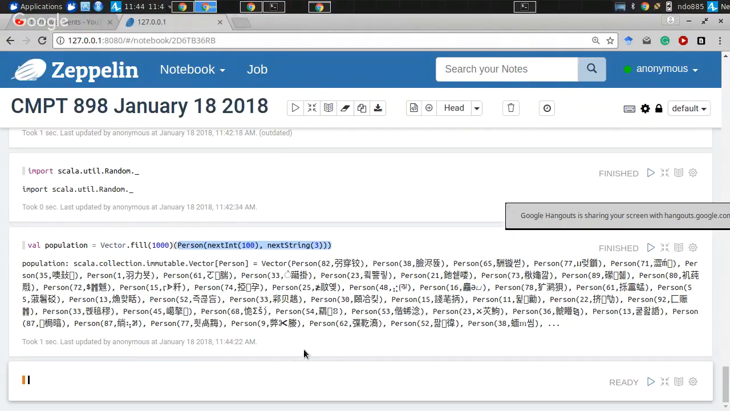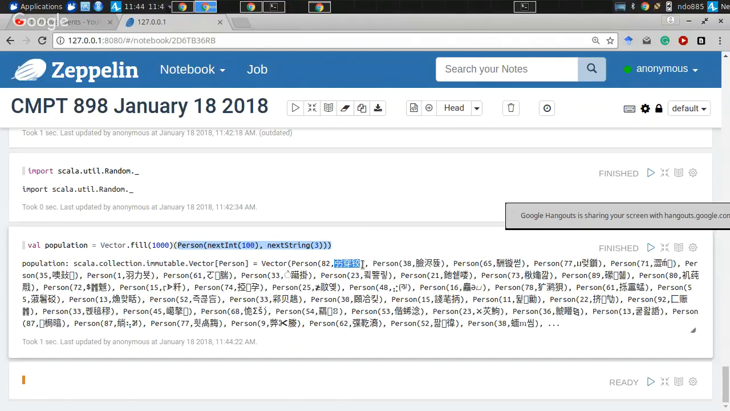Okay, there we go. I don't know what this person's name is, but maybe someone can pronounce it. You want to try? What's his name? I don't think.